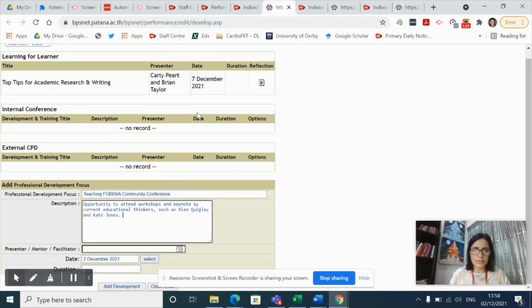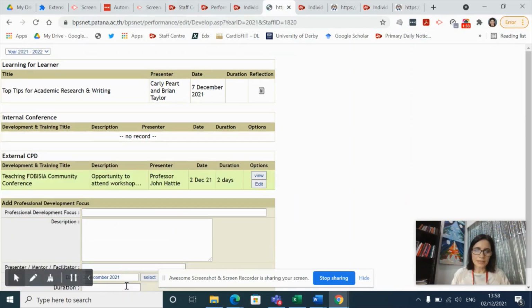We've got a range of facilitators in there, but the main keynote's John Hattie, so I'm going to pop him in. We've got the date there, and it's over 2 days. So it's as simple as that. And then I'm going to add my development, and you can see that that's added into my CPL record. So that's top tip number 1.